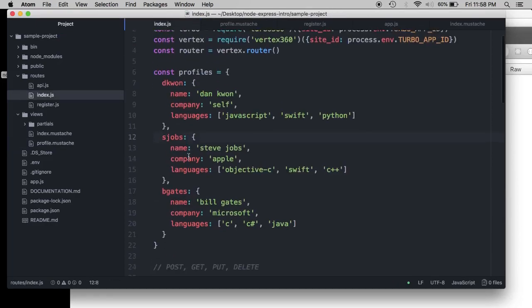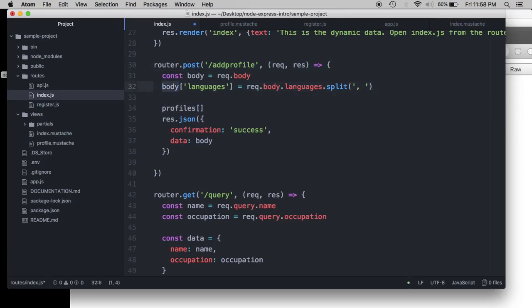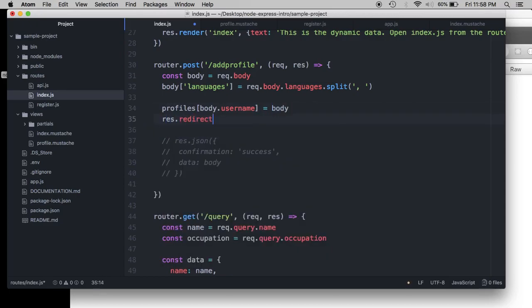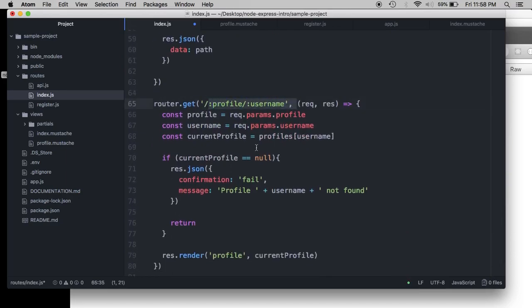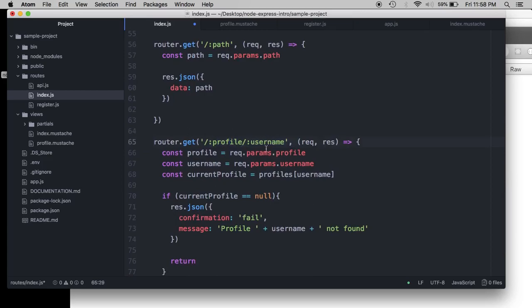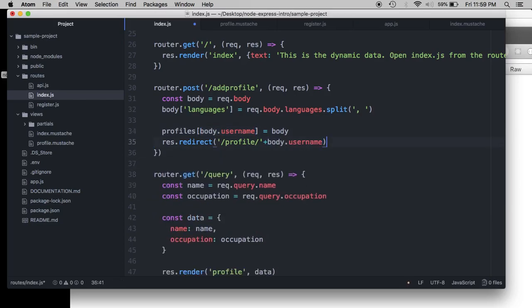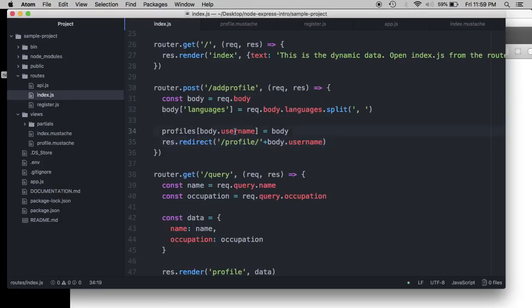So what we want to do now is grab the profiles object, the collection, and add the new profile to this collection, based on the username, body username equals that. And then instead of sending back the JSON, what we want to do is just redirect to the profile slash username, right here, profile username endpoint. So we can do slash profile slash and then the username. And now it should render the profile page. It should re-render this page with the new profile added to the collection.